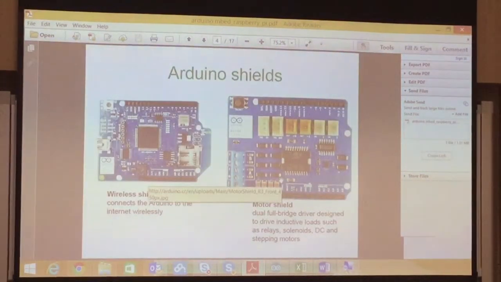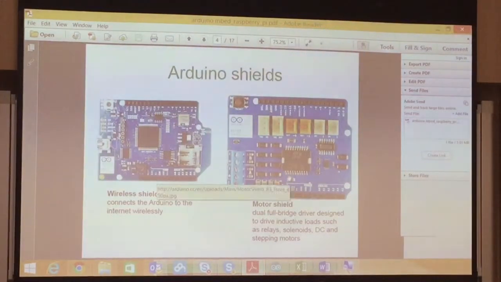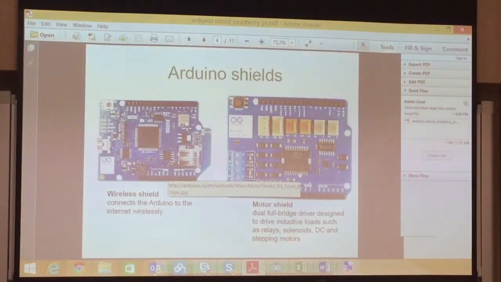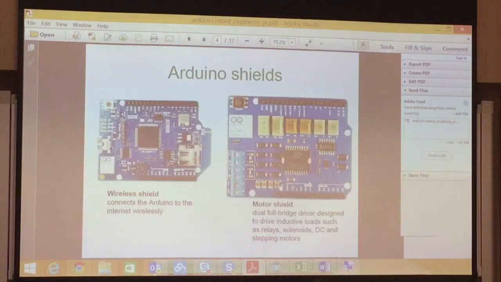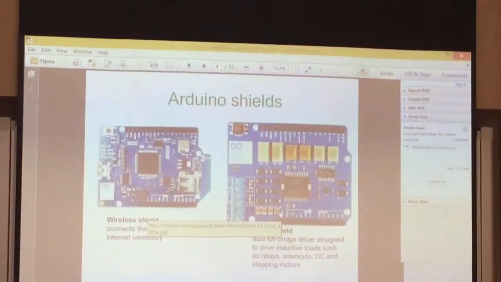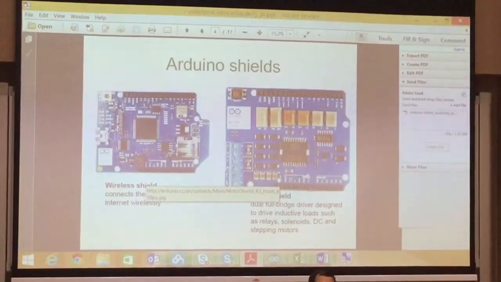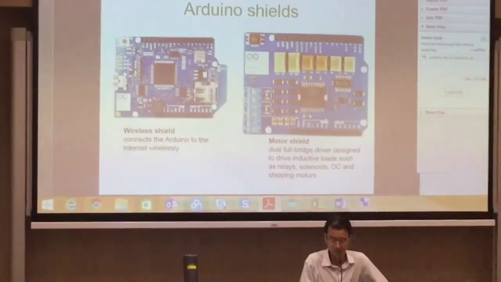Okay, and we have also discussed for Arduino, one of the reasons why it's so popular is because it supports a lot of shields. The Arduino board itself does not have a lot of functions. For example, it does not support Wi-Fi, it does not support internet, it does not support some other functions. We need a daughter card.